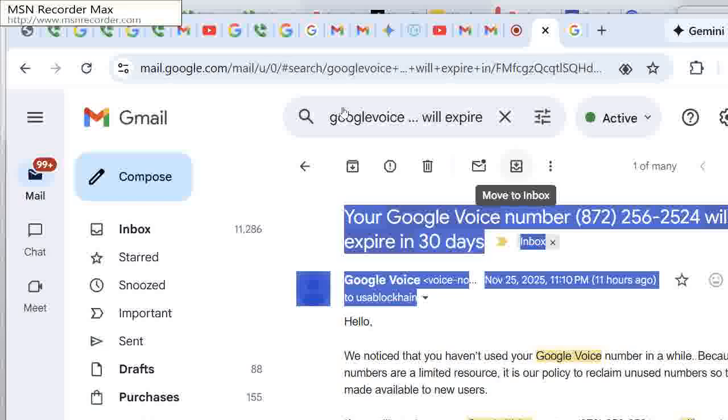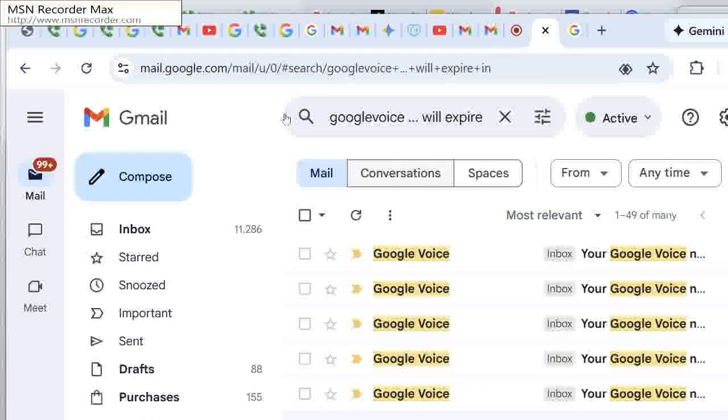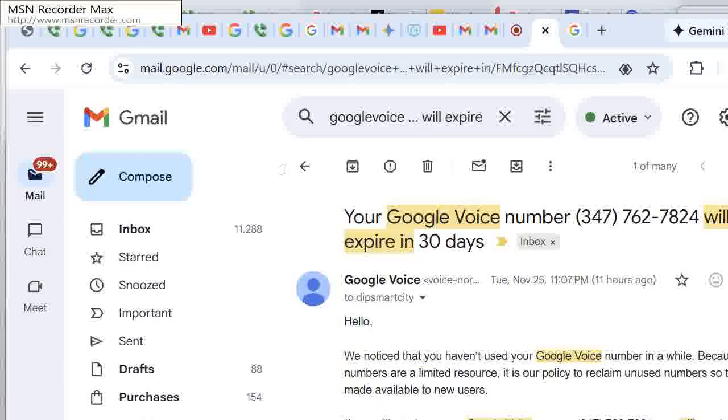And then I'm ready to go back to my Gmail account and delete the outdated message saying that your Google Voice number will expire in 30 days, USA, blockchain, and so on. And I click the delete button since this message is outdated, and then I double click the new file that needs to be activated so it will not expire within 30 days.